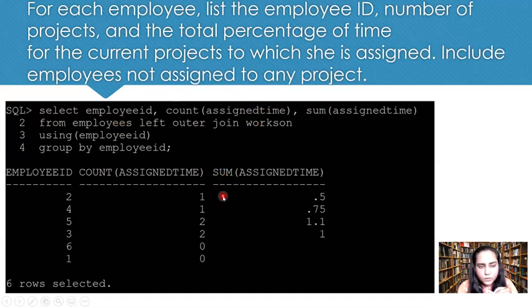Both are present in the works on table. So why use a join? The reason is right here. It says include employees not assigned to any project. So you need to include all those employees who are not assigned to any project at all. And that's why we are using the left outer join here, because left outer join would preserve all those values from the employees table that do not match with the works on table. Only then can you include employees not assigned to any project.